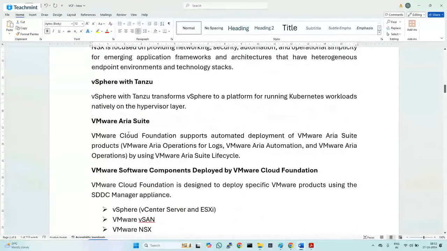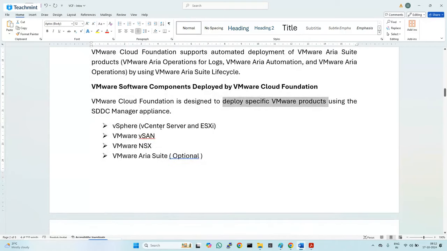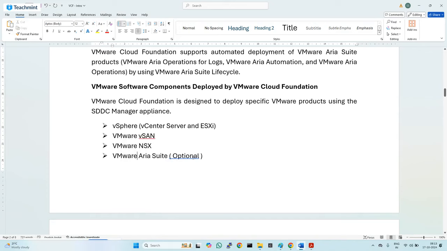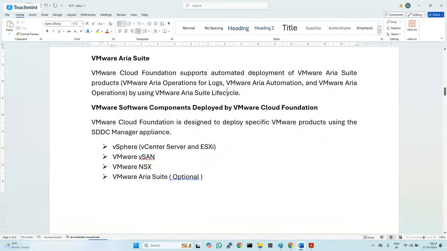These components will be deployed by VCF automatically. Designed to deploy specific VMware products like this: vCenter, vSAN, NSX, ARIA suite, everything will be automatically installed. And ARIA suite is not mandatory here. During VCF, ARIA suite is not mandatory. It's an optional subject. That's why we will learn VROPS only. That is very useful. Many people are using it. Many people will expect ARIA operations, this part.